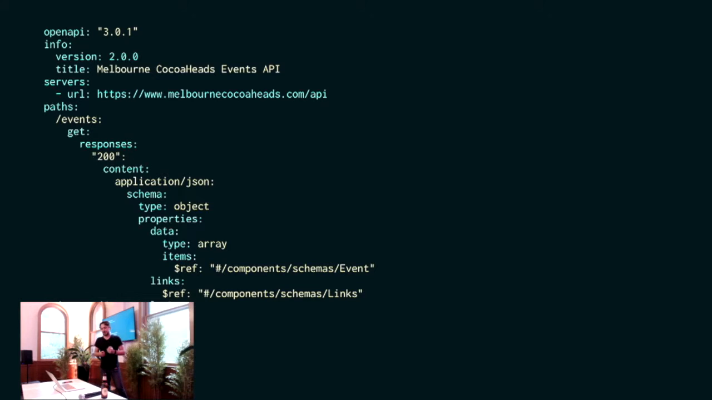It makes sense to me that the next element is paths, and you can just read down the screen. You've got events. So that's literally /API/events. I'm going to send it a GET request, and I'm expecting a response 200 content application JSON. That's the response type, and then I've got a schema. So when I said before that it's a superset of JSON schema, the schema objects are JSON schema objects.